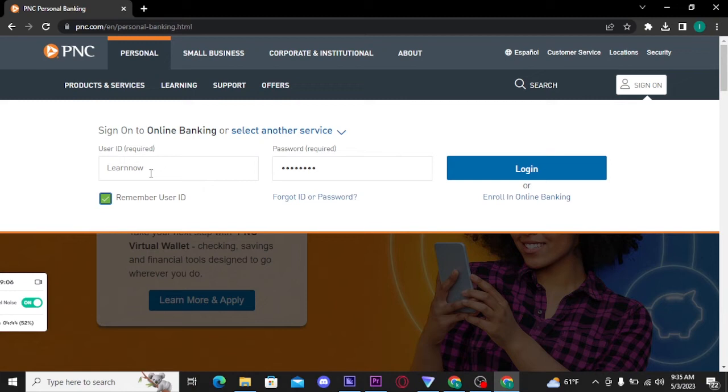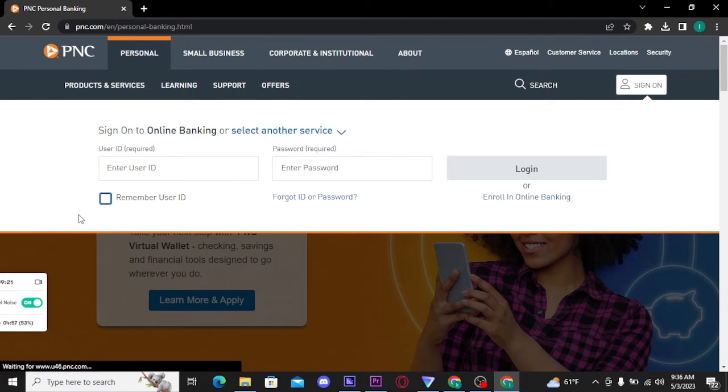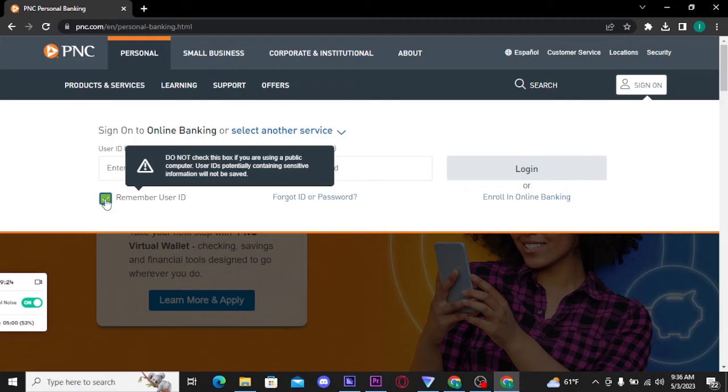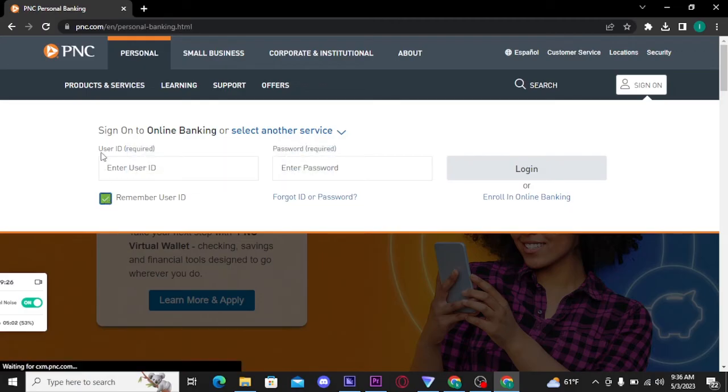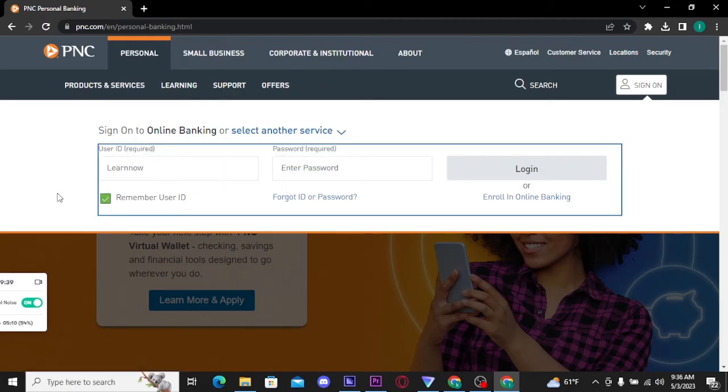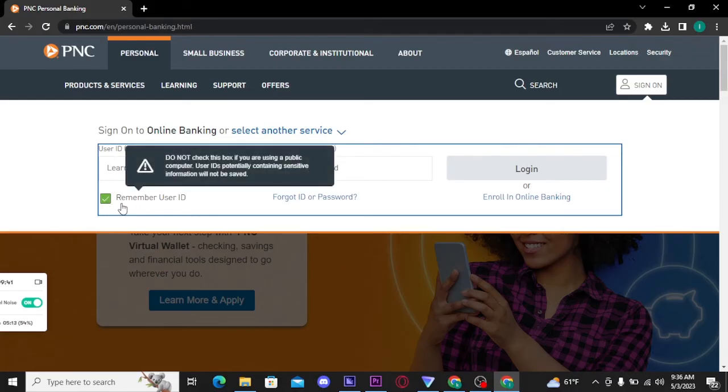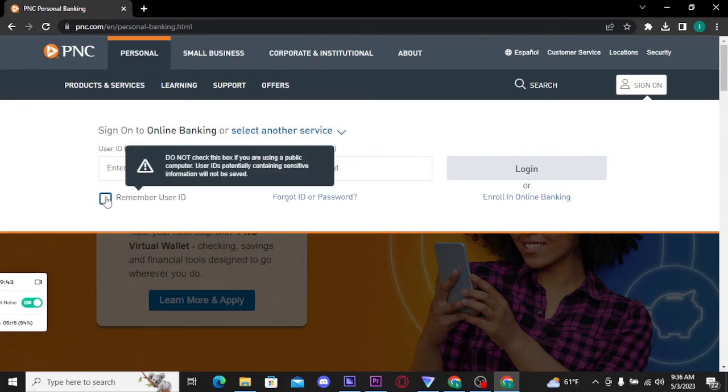Now if you want your system to remember your user ID, then tick this square box so that you don't have to manually type in your user ID in your future logins. But if you're using other shared device, then make sure to uncheck or leave this box as it is.